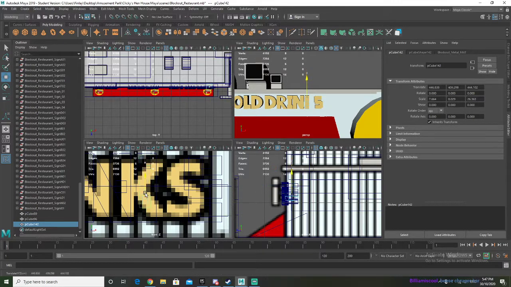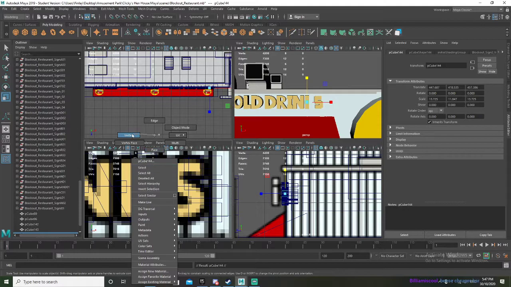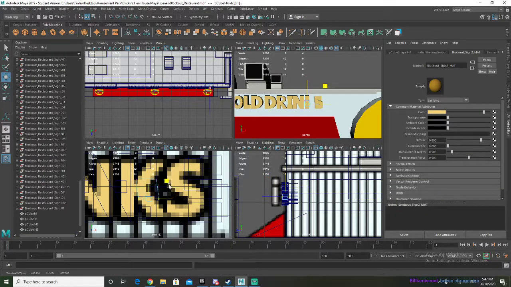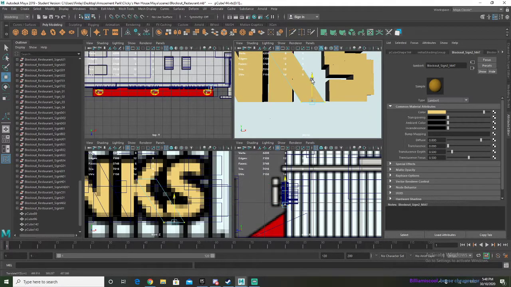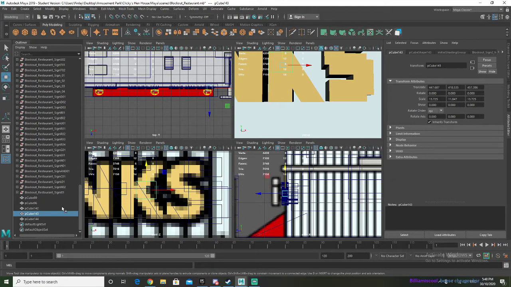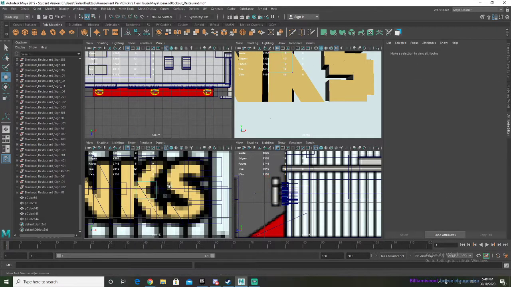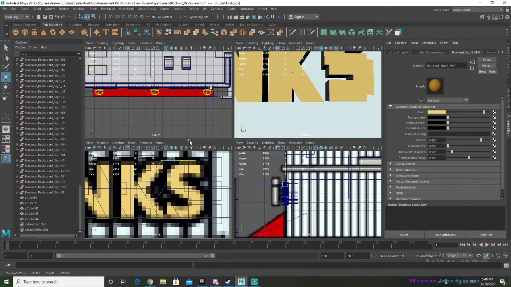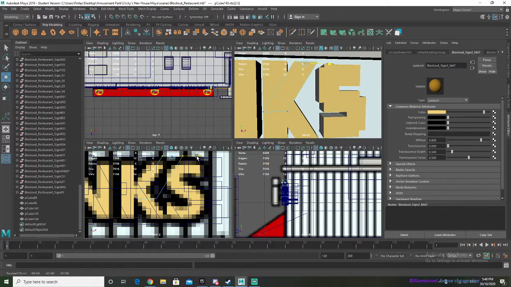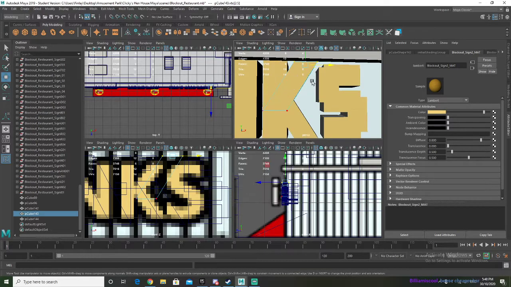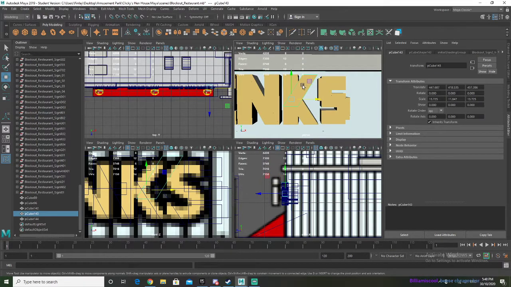Put it in there. Control D. Move it in. Now we just need to grab this. Control D. Make it small like so. Control D it. The text. Make it go like so. You can grow like that. Vertex, select that. You can move it, go up. Like so. That's not very good at all.